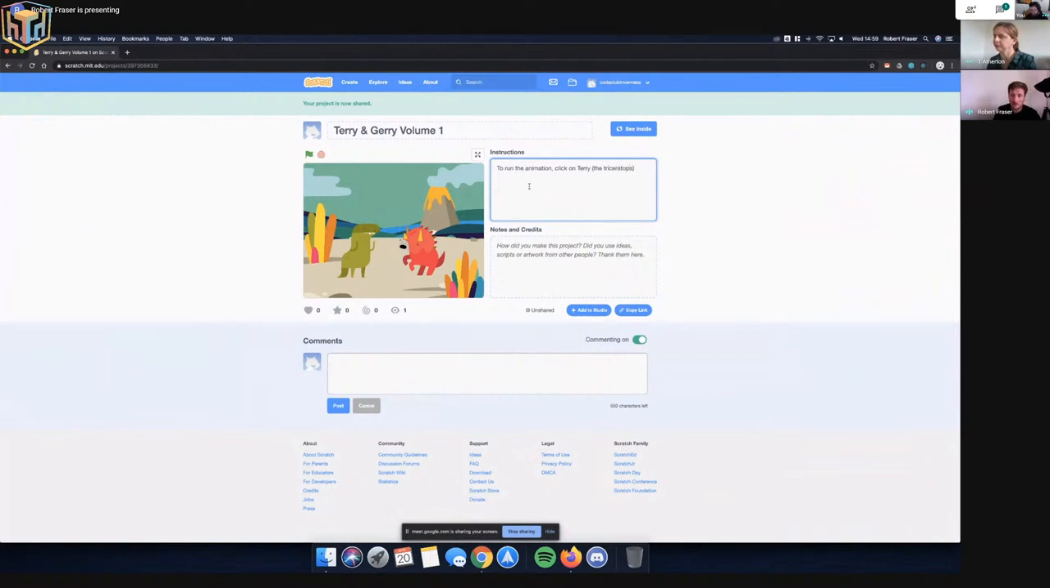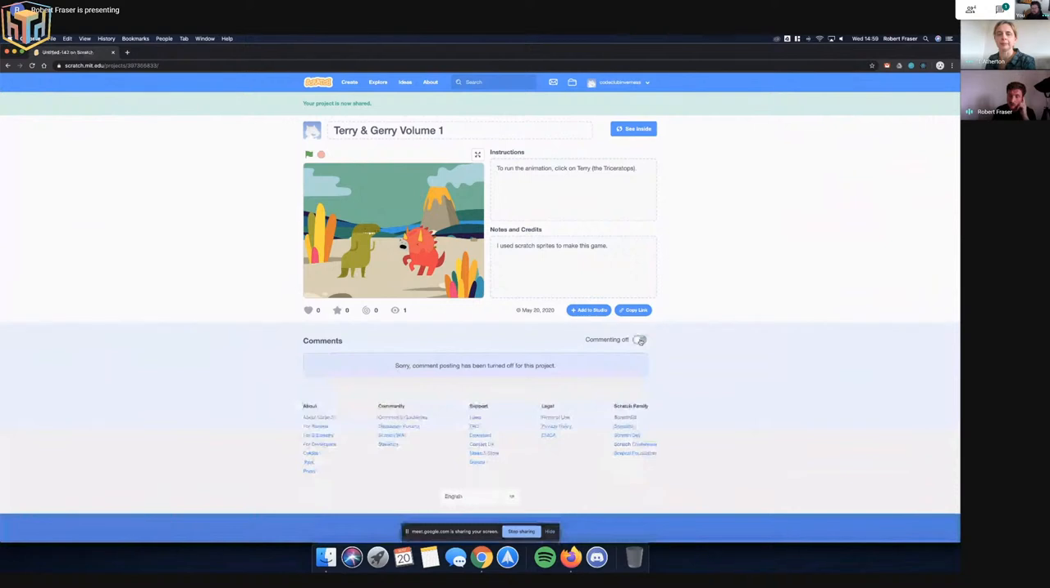Triceratops, and you guys can tell me if I've spelled Triceratops correctly. Definitely, it's got capital letters. I'm sure Daryl will tell me if that's not spelled correctly. And then credits, I used Scratch sprites to make this game. So if you download sprites or download things off the internet to use in your game, make sure that you give people credit if they've created things. I want to leave comments on because I want to know what you guys think of Terry and Jerry. But see, if you don't want people to comment on it, you can just click this button here and it'll turn commenting off.